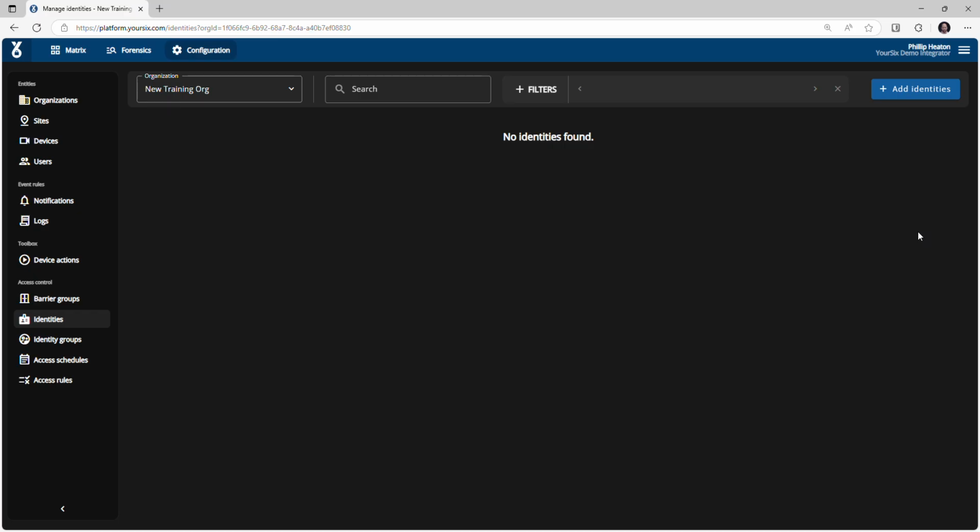In this video we're going to cover importing data for access control identities. So as you can see, I've logged into the platform. I'm under the configuration section. I will select identities down the left side. So you'll see that under access control, about 4 from the bottom, identities. I will select that and see which organization I'm under.